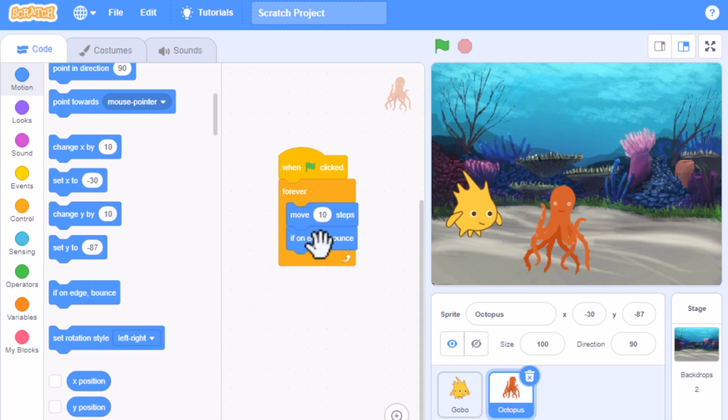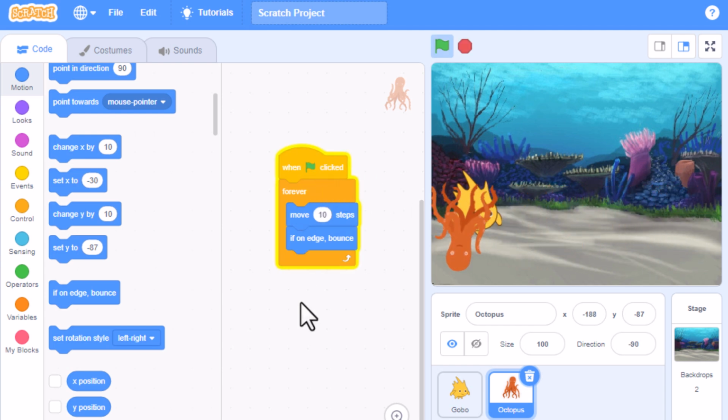Now run the script. The octopus will patrol left and right, but you'll notice it's upside down half the time. We can fix this by adding this block.